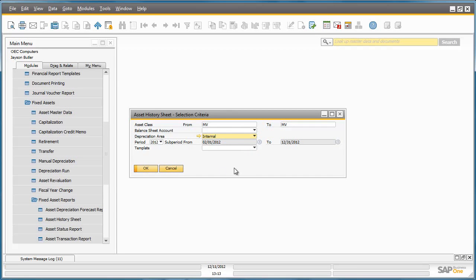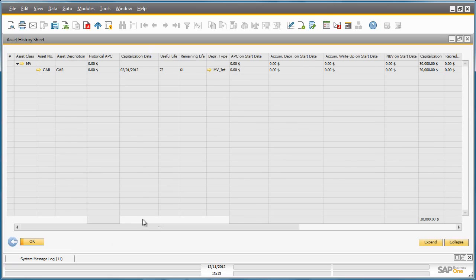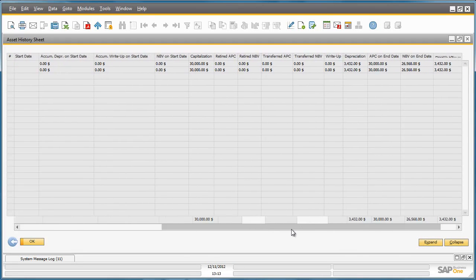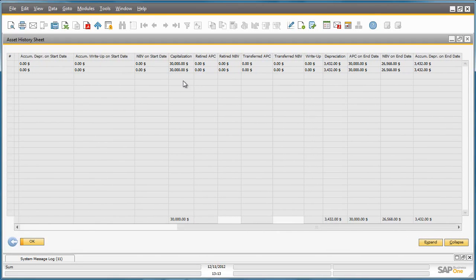If we now go back and select a different depreciation area, such as our internal depreciation area, and then run the asset history sheet again, again we can see that we purchased the car for $30,000. The current depreciation is $3,432, and our net book value is slightly higher at $26,568. And it's slightly higher due to the longer lifespan.